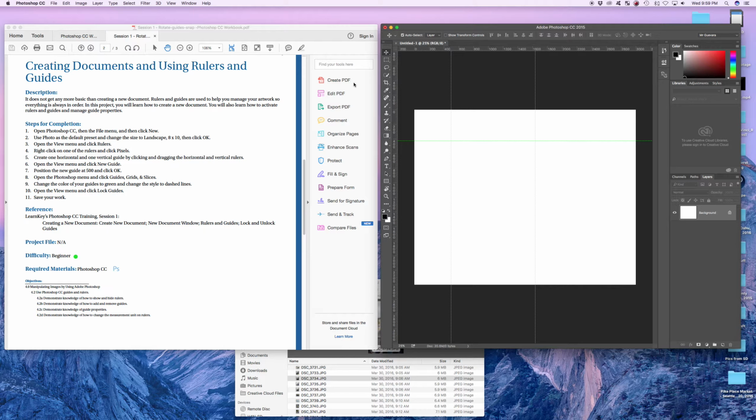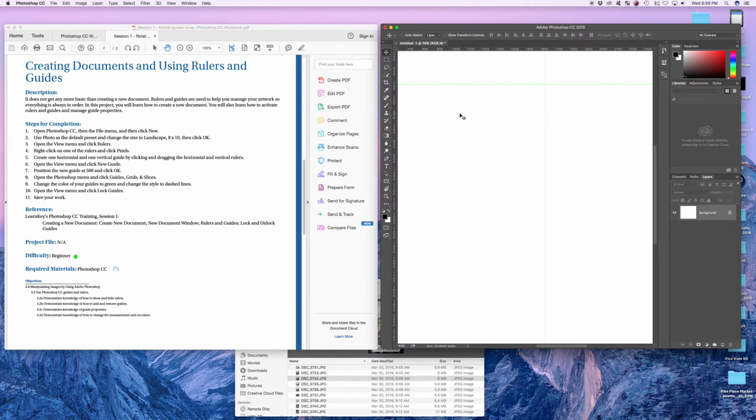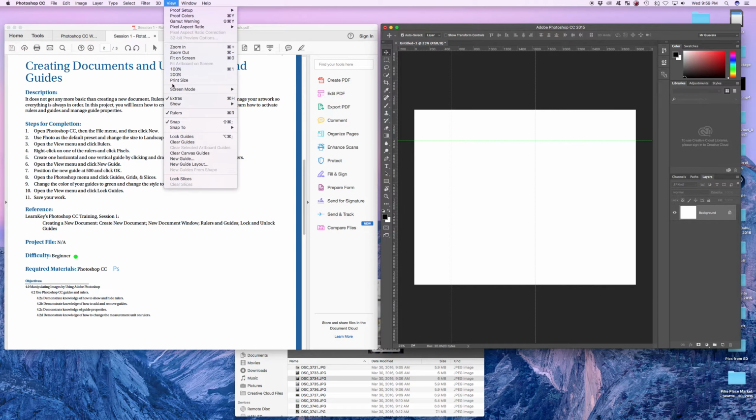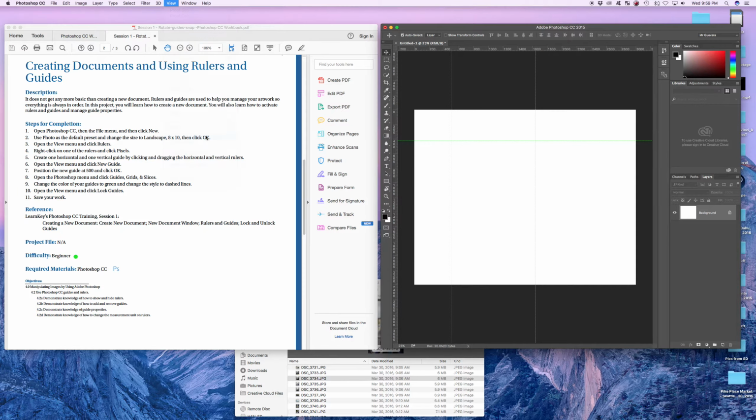I push OK, and look at that. So as we zoom in, you can see now I have dashed lines that are green for my guides. And open the view menu and click lock guides. View menu, and we can now lock our guides, and now our guides are locked, so I'm not able to move them around. They're stuck. If I unlock them, I can always grab the move tool and I can move them around if I need to.